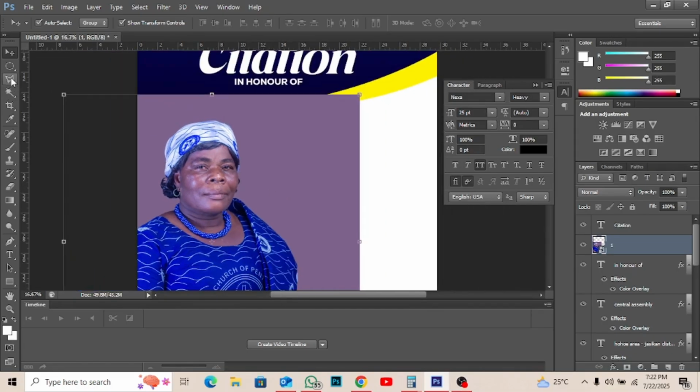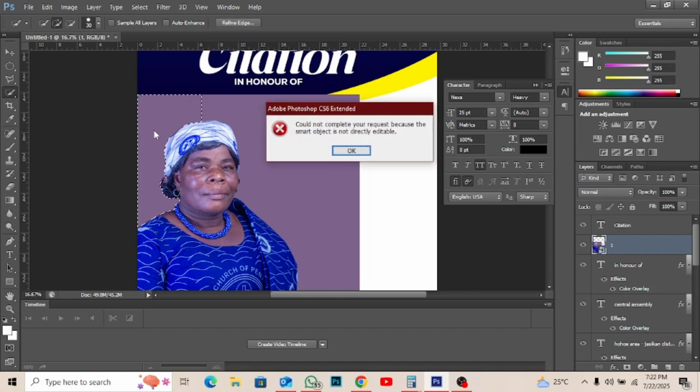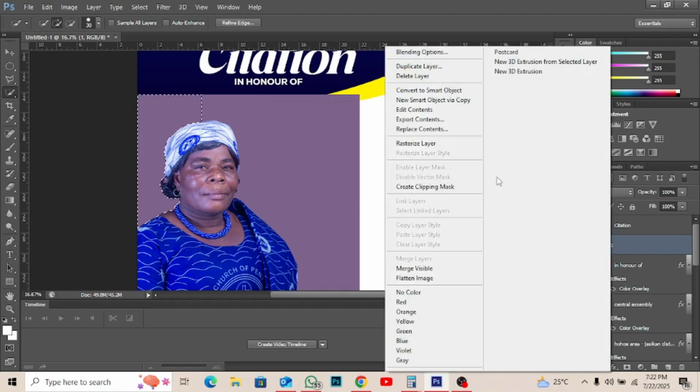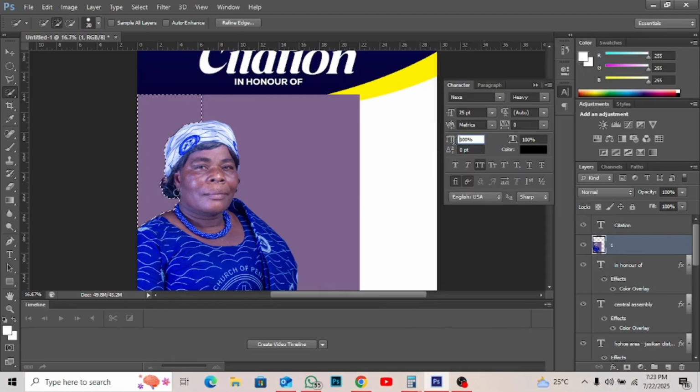Okay, so I want to use this cutting tool, the quick selection one. So I left click and hold, backspace. Okay, so it says could not complete your request because the smart object is not directly editable. Enter. So I come to the layer of the picture, I right click and I select rasterize layer. Now I can click the backspace and it's cleared.